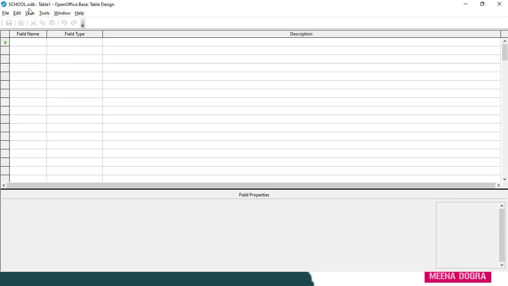Now for my database, school.odb, the table that I am creating for the first time has been named Table1 by OpenOffice Base. This is school.odb, Table1, OpenOffice Base, the name of the application, and this is the table design window, or we can call it the table design view.